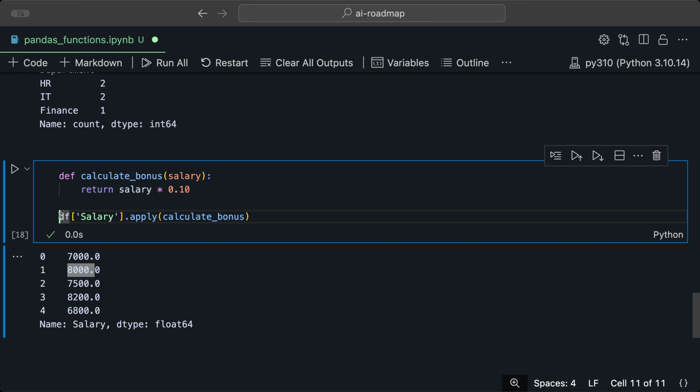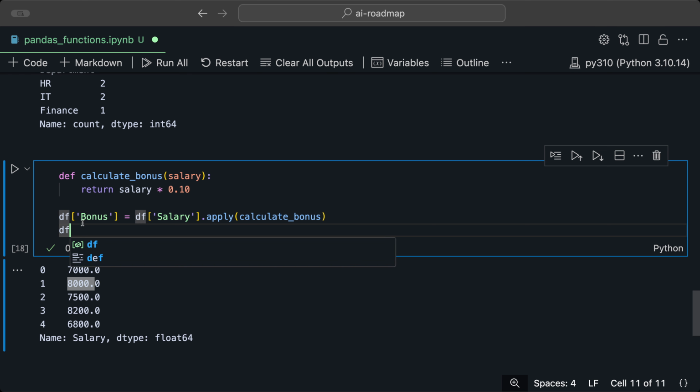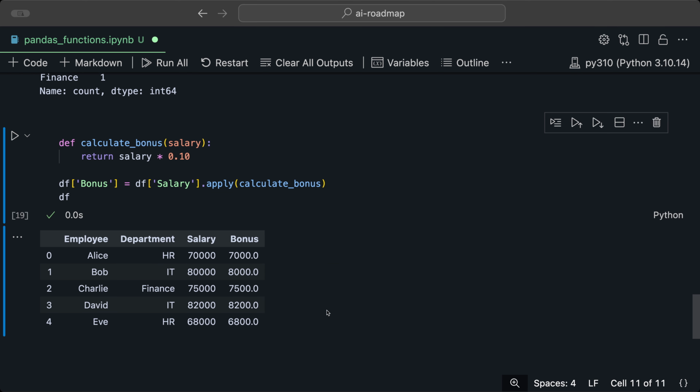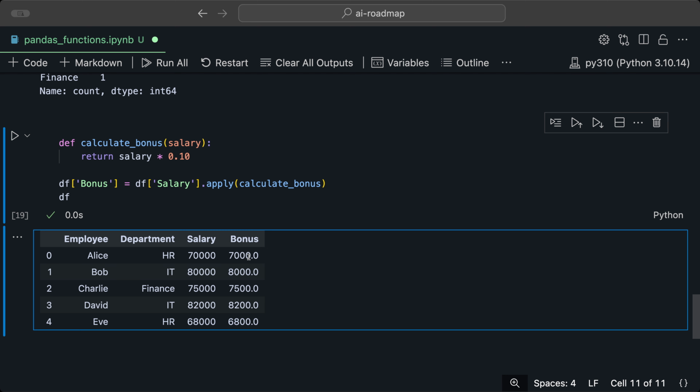And we could go one step further and create a new column and add that to the data frame that we already have. So we could do df, and let's create our new column, which is going to be called bonus. And we're going to assign these bonuses to the bonus column. Then when we take a look at our data frame and run this, we've added the bonuses to the bonus column. And as we can see, it's 10% of the salary. So 70,000 is 7,000, 80,000 is 8,000, and so on and so forth.